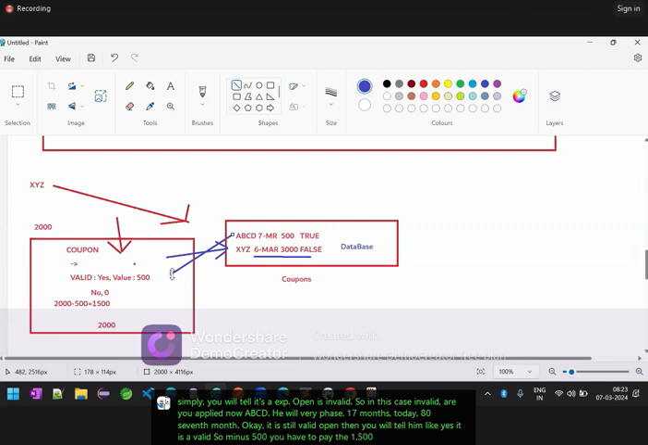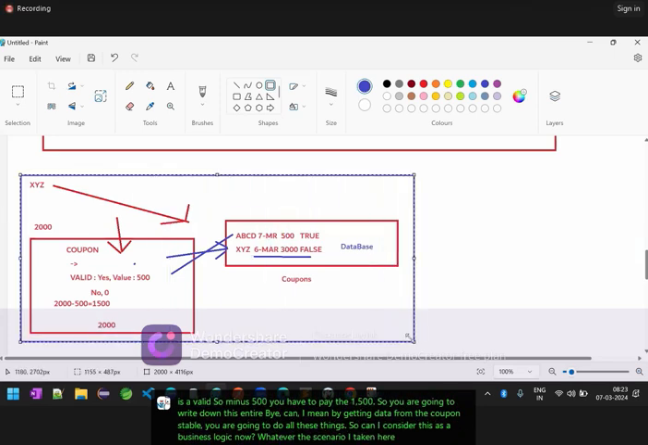So you are going to write this entire logic, getting data from the coupons table, and do all these things, right? So can I consider this a business logic now? Whatever scenario I have taken here, is it a business logic implementation or not? So this is all business logic. I can call it that: the way you write inside Java, connecting with the database, getting data from the database, validating if conditions, calculations, arithmetic operations, percentage operations, conditions, true or false, whatever logic you are writing, the entire logic I consider as business logic.